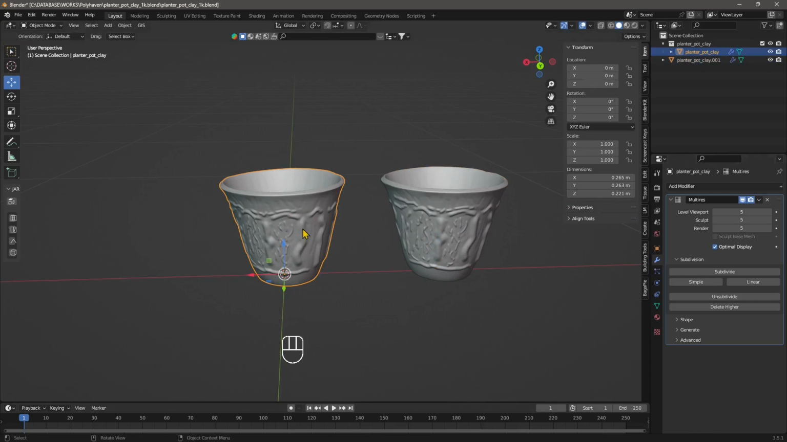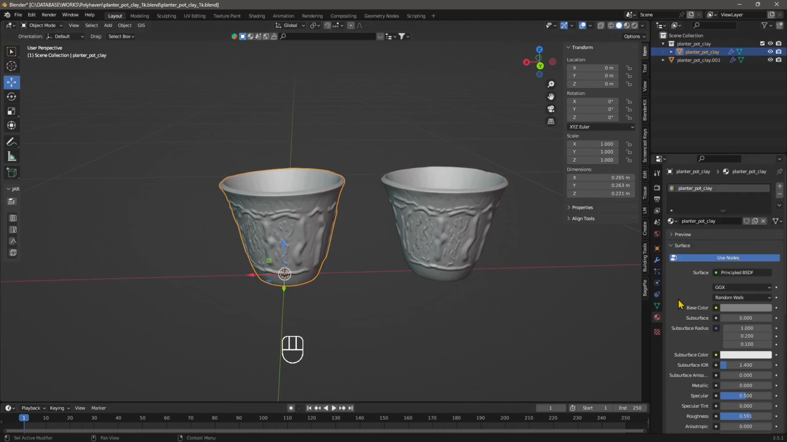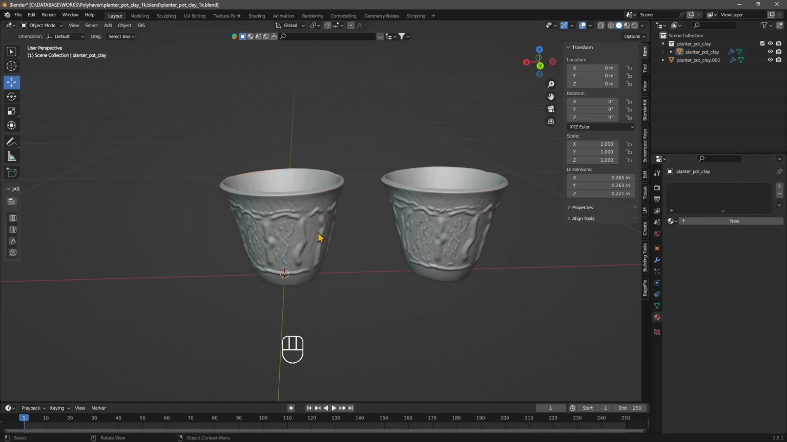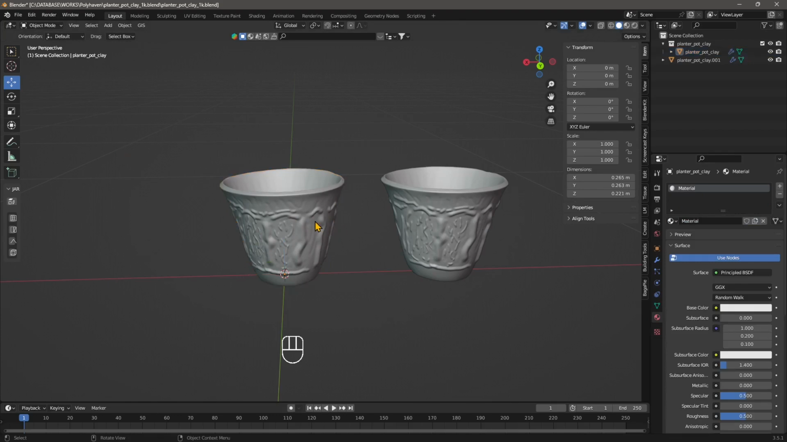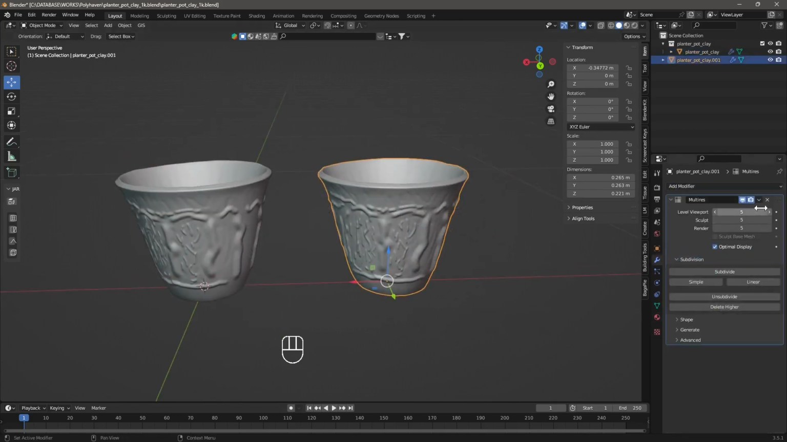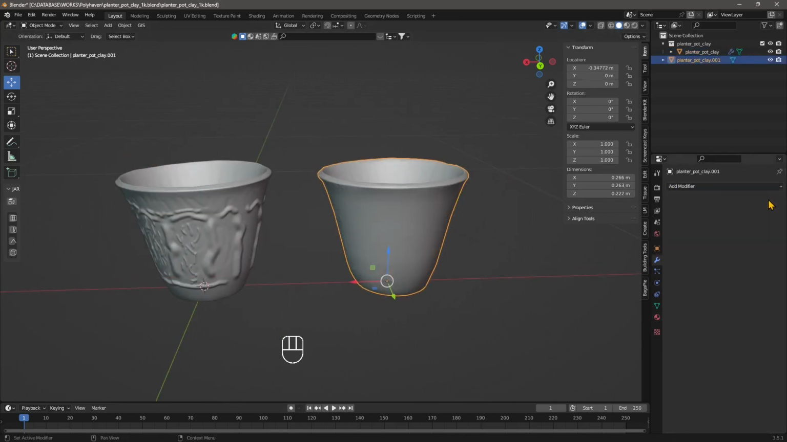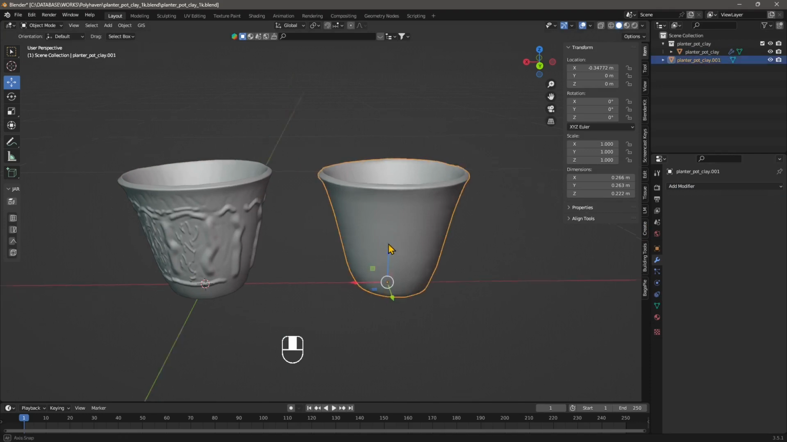This one doesn't actually need a material. So if I go here and just take off the material with the minus, you can see that it's still working. It's just going to create a new standard one. This one here, let's go here and just take off the multi-res. So it's going to be like a low poly.